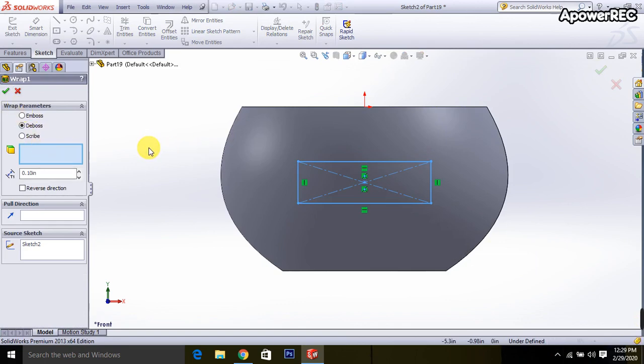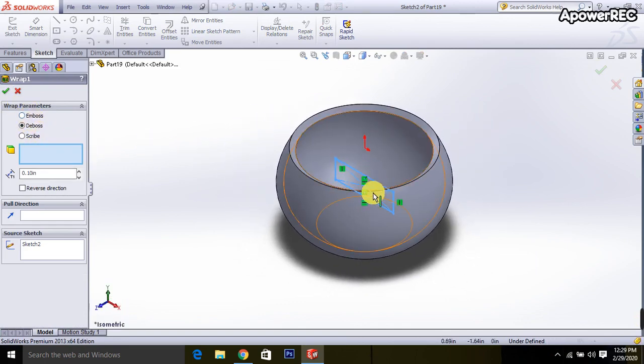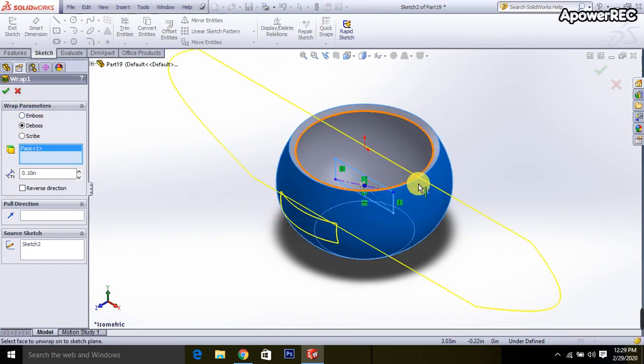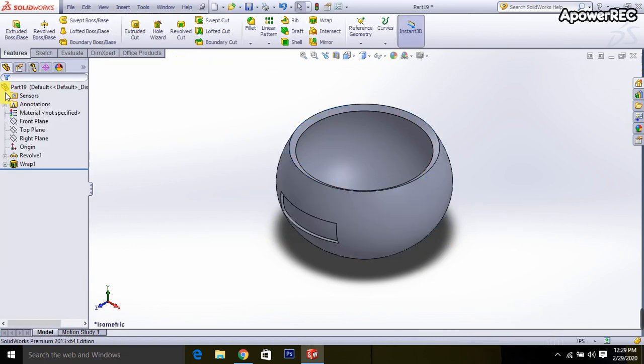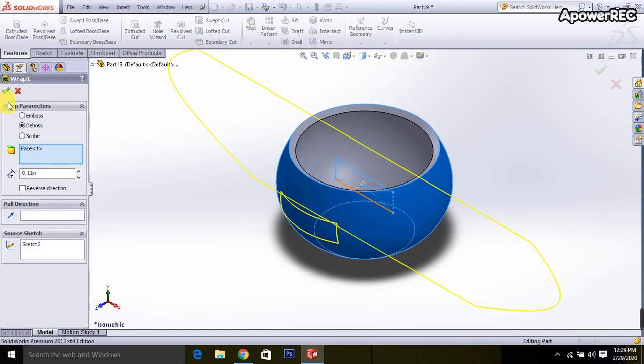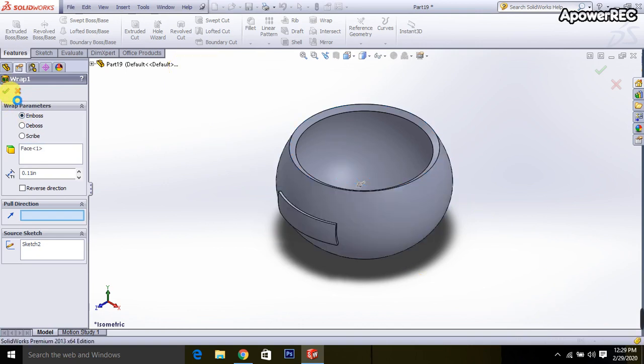Okay, then Control 7, then click on the face, then here it is showing, and we can reduce or increase it. Okay, done. Deboss: when we apply the deboss, then it will go downward inside, then again edit it, and when we apply the emboss, then it will be on the upper side.